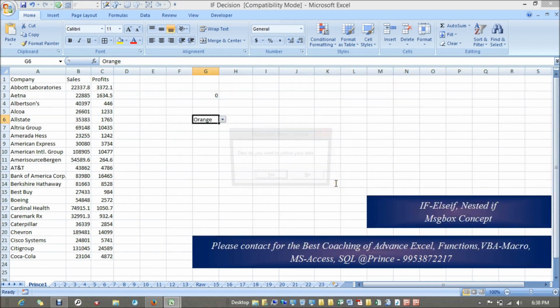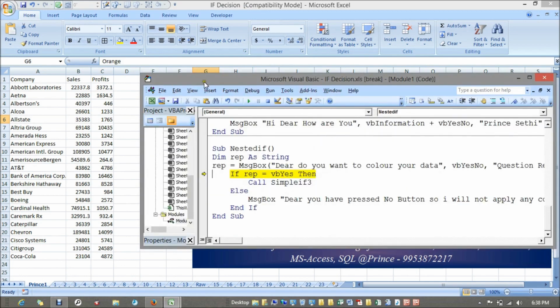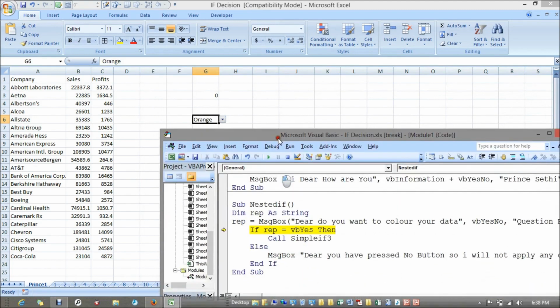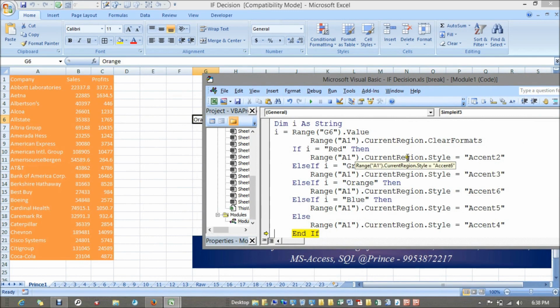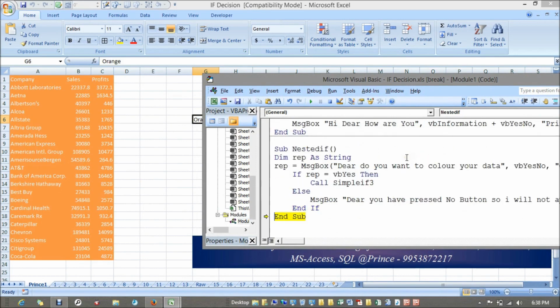So like if I just select yes, and after that I have chosen orange color, then it will make it orange. See, orange is applied the same way. Fine. So nested if means if inside if, so this contains ifs and this is the upper if. Fine. So this is nested if.